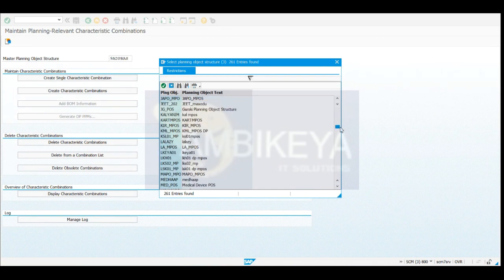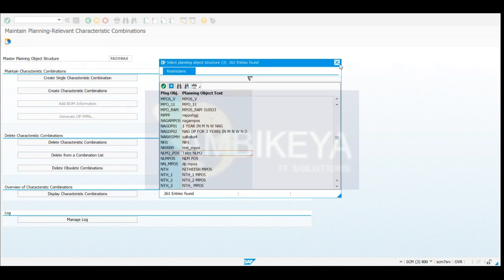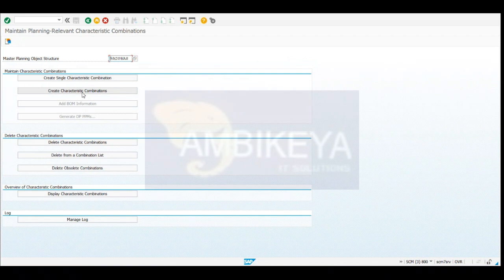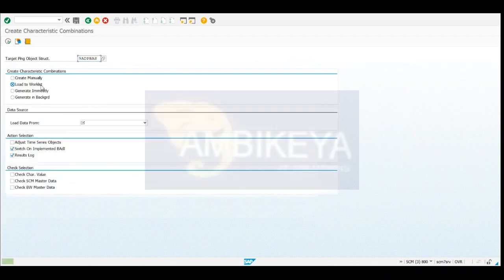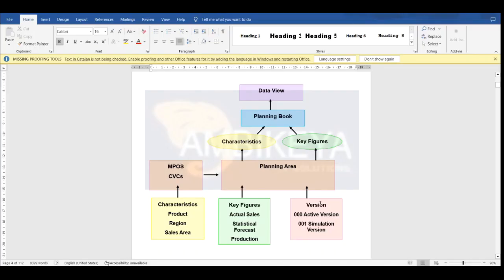Once we create that MPOS, are the CVCs automatically created, no? Not automatically. We have to run jobs. See here, create characteristic combination. You can create it manually also. You can create it via work list. We will see later how to create CVCs.